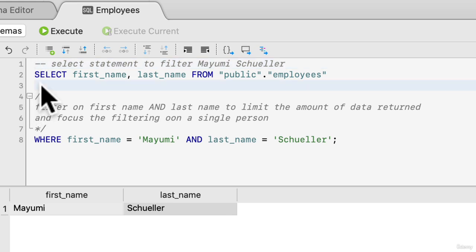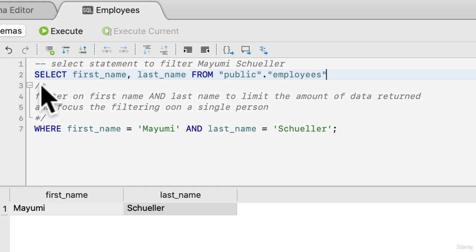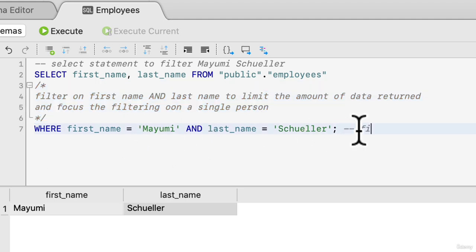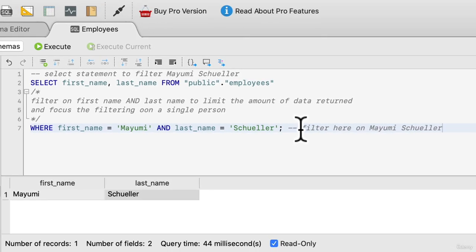Now, it is always best practice, like I said, to comment your code. It is up to you to decide how you're going to comment your code. But what's absolutely vital, and what I would suggest you always do, is when you write a query, right above the query, put a comment of what the query is trying to accomplish. What is the intended outcome of the query? And then if you have some complicated things going on, well, you can always comment where it's happening, or you can comment beside the line even. You can say filter here on Mayumi Schuler. So you have a lot of versatile options here in terms of how you're going to filter.